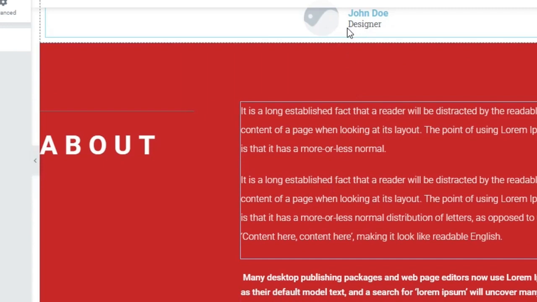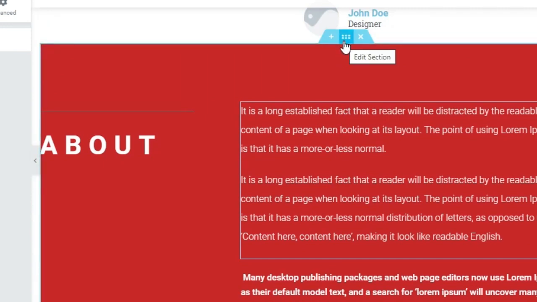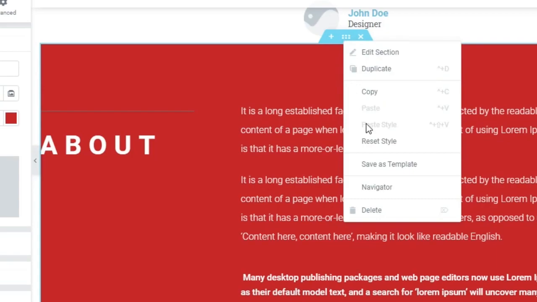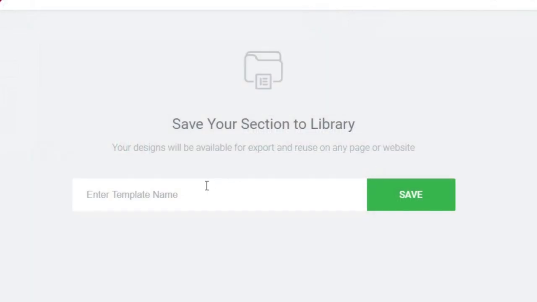Now I want to use this section in the future also, so I will save this section as a template. My template name is about. Just save the section you want to save. After saving, if you want to use this section, you can just go to My Templates and select that section. So Elementor gives this feature also: create your own sections and save them as templates.